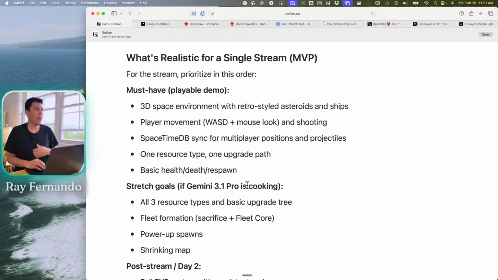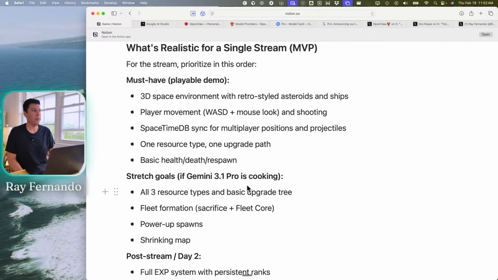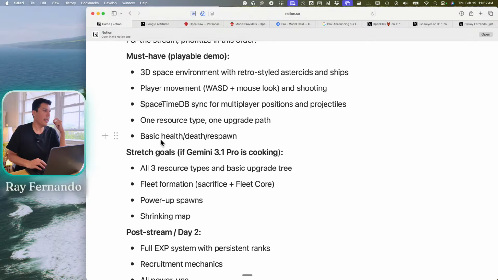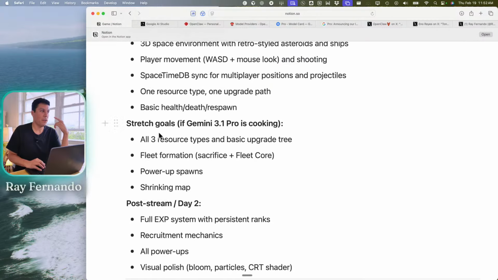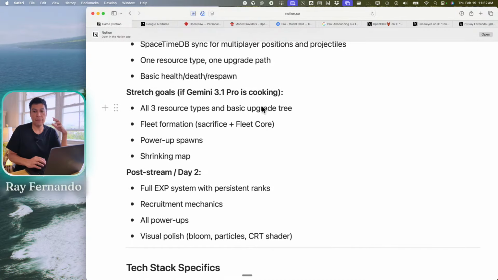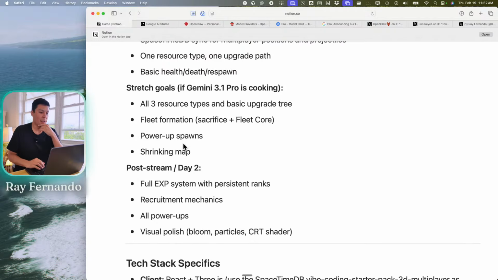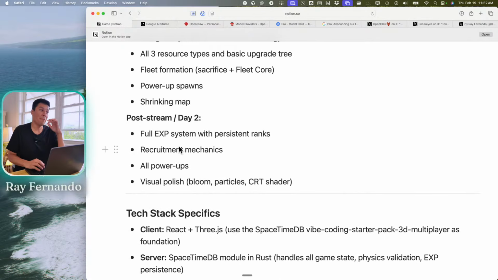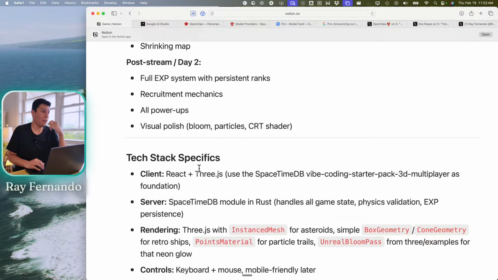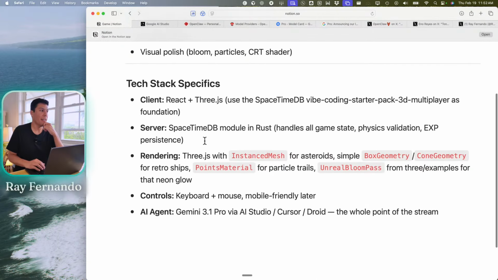And so this is kind of what I'm aiming for as the MVP for our stream today: a playable demo, a 3D environment, SpaceTimeDB for syncing multiplayer stuff, and one resource and some basic health spawns. If Gemini 3 Pro really just blows it out of the box, then we can add some fleets, power-ups, and other things as well. That'd be crazy. And even later on, we can add some of the other stuff, which would be amazing. So this is our tech stack that we're going to be working with.